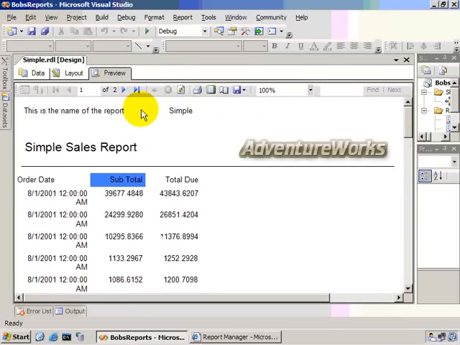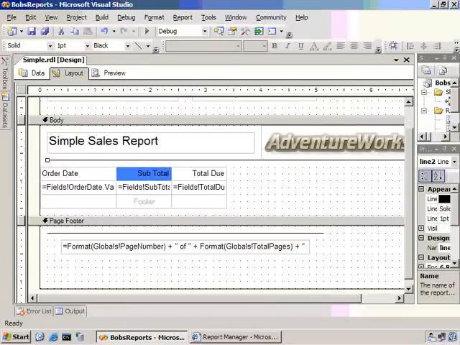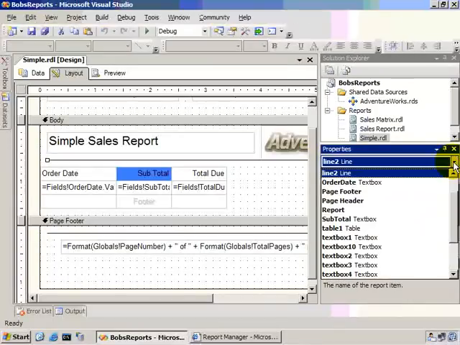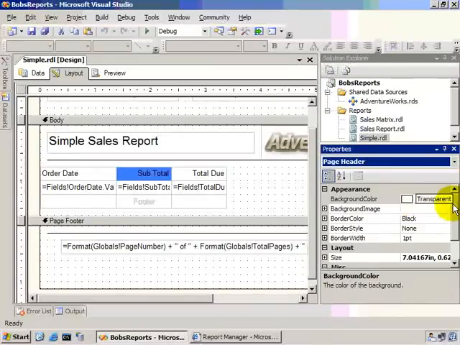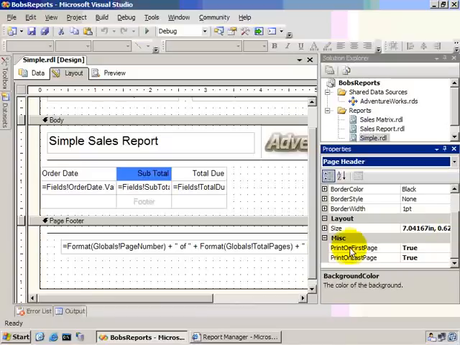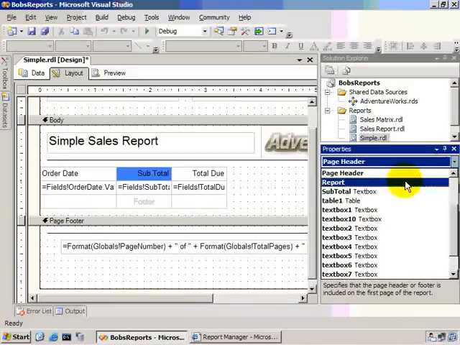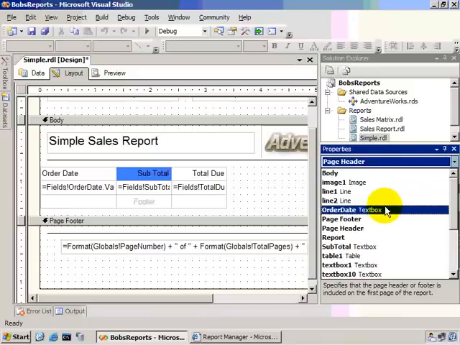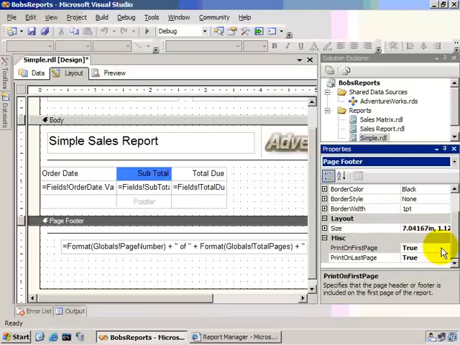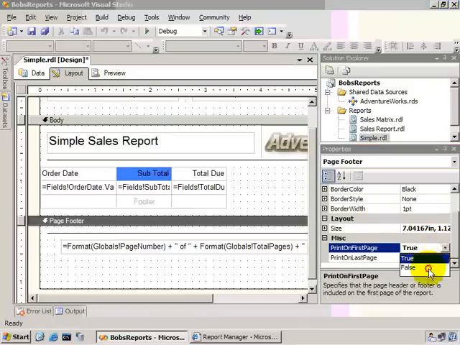The other thing that we want to do on the first page of the report is suppress the header and footer so that it looks correct. It's really easy to do that as well. Let's go back to the layout here and bring the properties window into view. Let's select the page header, and there's a property called print on first page and print on last page. They're both set to true. I'm going to set print on first page to false. I'll do the same thing with the footer. Let's see if I can find it here in the list. Oh, here, page footer, and we'll set print on first page to false as well.